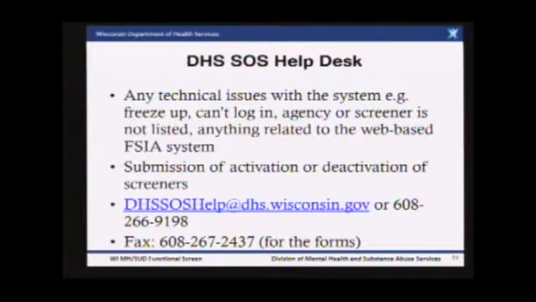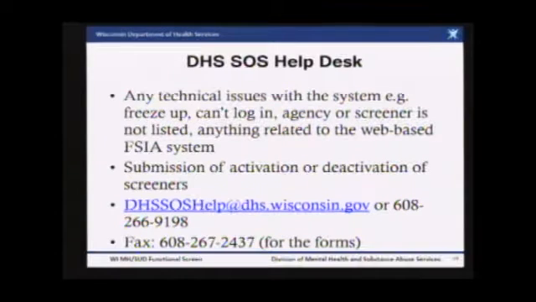So DHS SOS help at dhs.wisconsin.gov. You're always welcome to call them as well. Scott and Teresa are the two main people, and they're both very smart and have been working on these data systems for a very long time. So 9 times out of 10, whatever problem you're having, they've already solved with somebody else. So it could be a pretty quick fix.